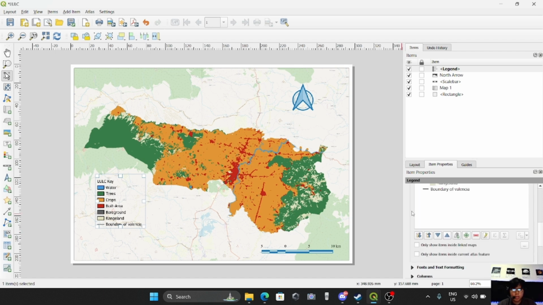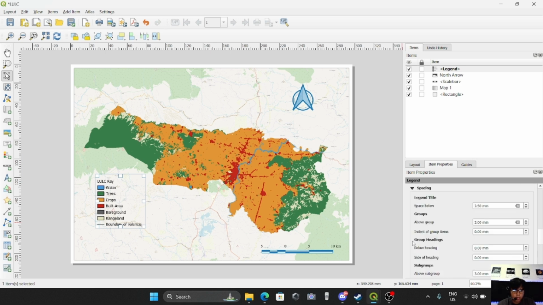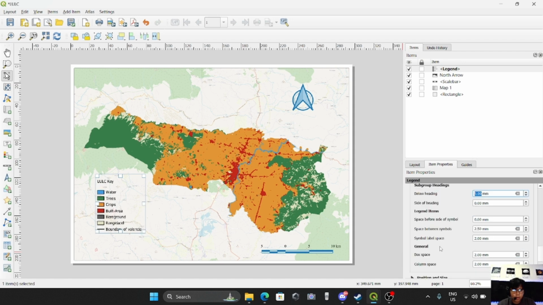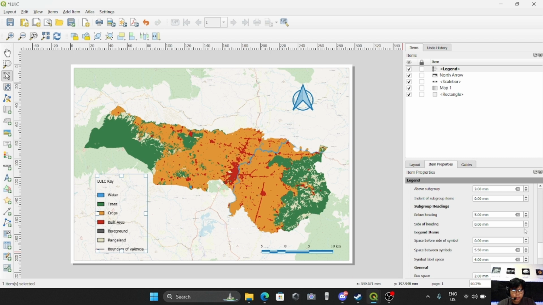So let's change some things here on our legend to make it presentable. So I'd say go to spacing, go to subgroup headings, and then add some space. And also our legend items, add some space between them. Okay, so this is good.